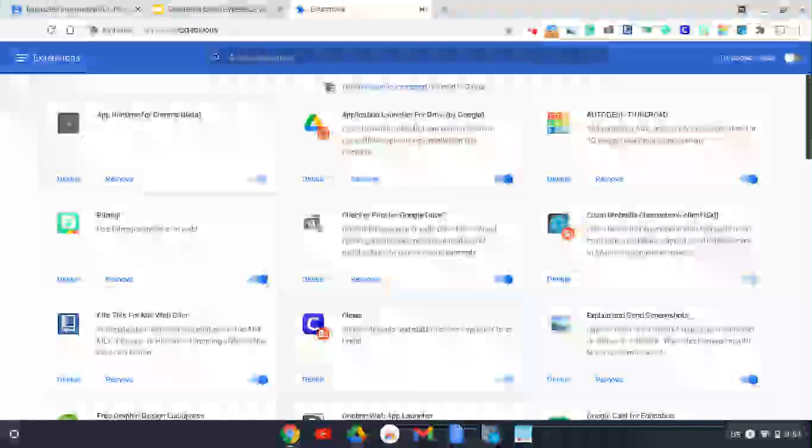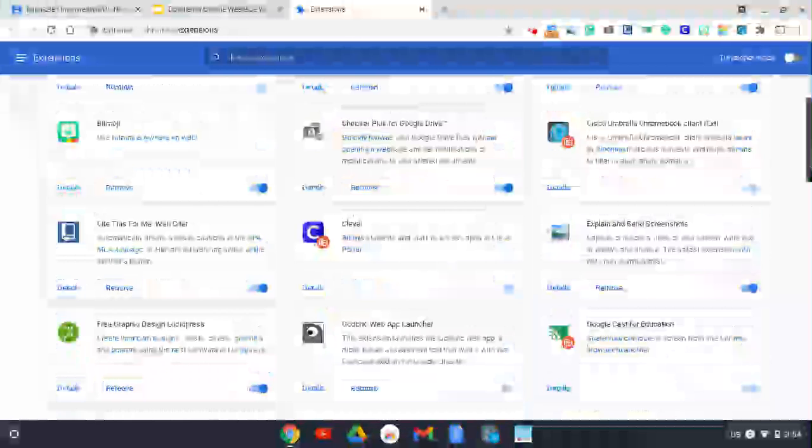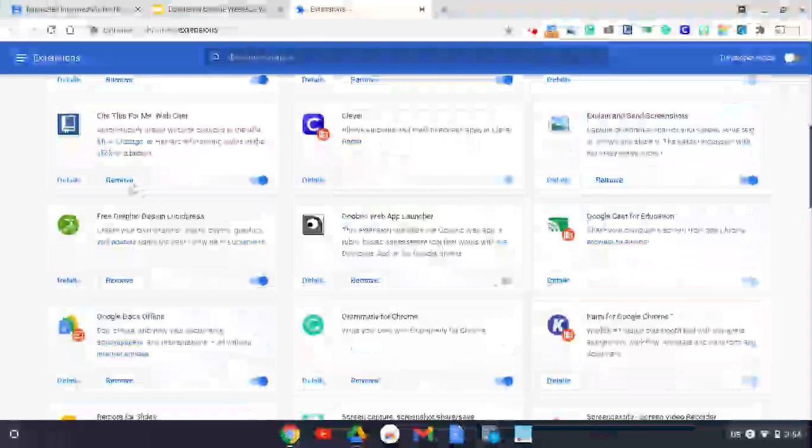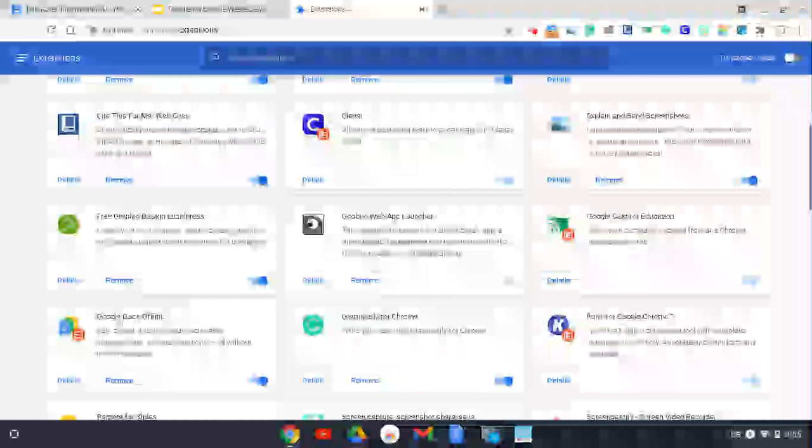Games should be removed. Any custom cursors that you have should be removed. Anything not school related needs to be removed, okay? You're gonna see under each extension that there is a remove button. So that's what you would click on to remove it.